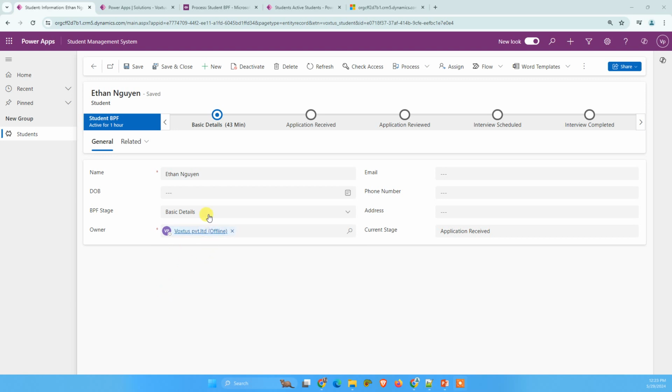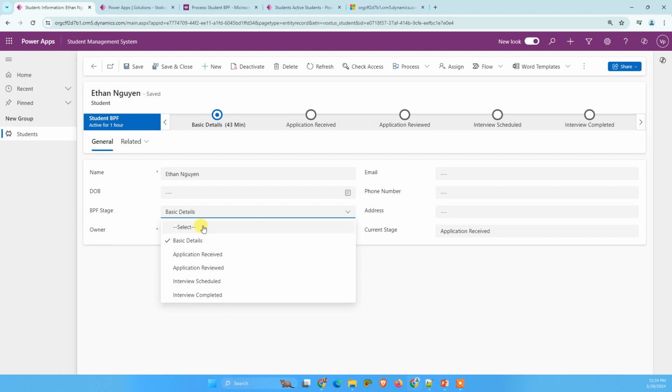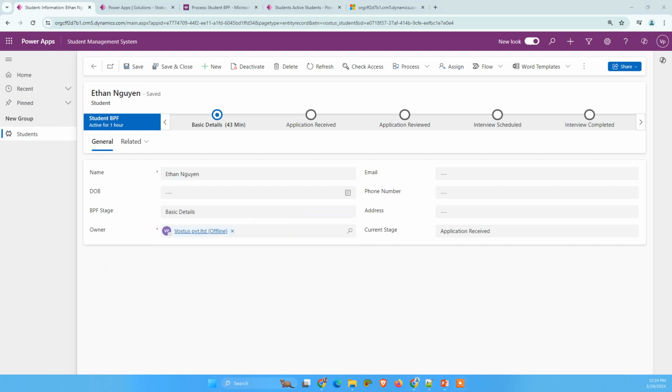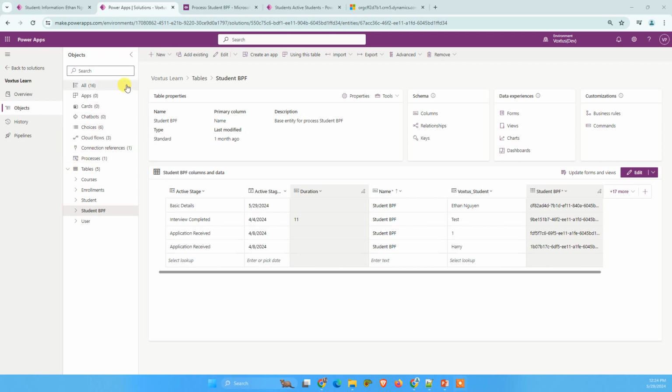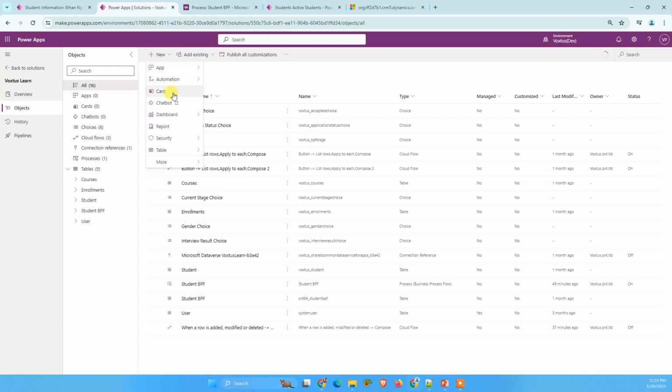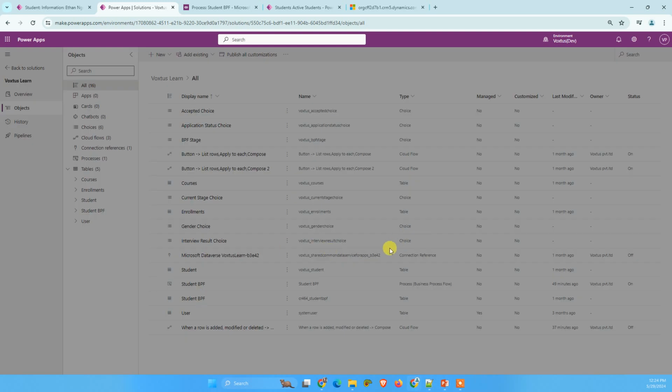Now what we are going to do is create a Power Automate flow, and the trigger of the Power Automate flow will be whenever this column is modified. Okay, so let's create a Power Automate flow. I am inside my solution. New automation, cloud flow, and it will be an automated cloud flow.